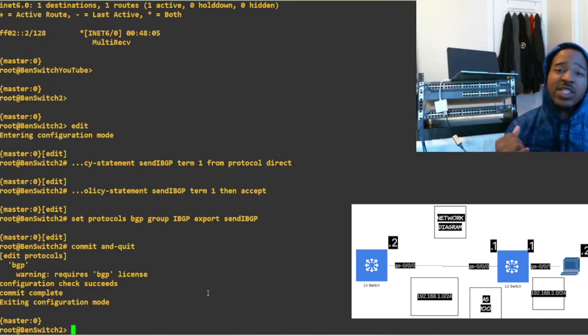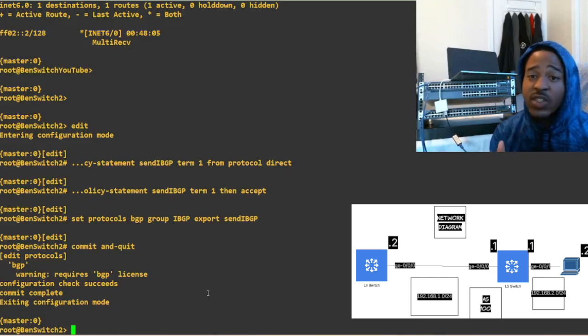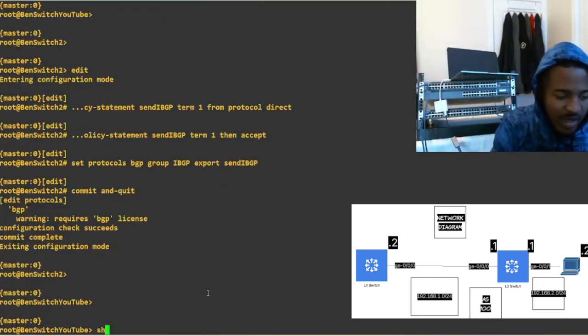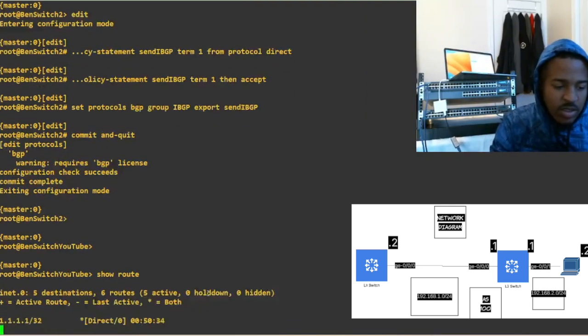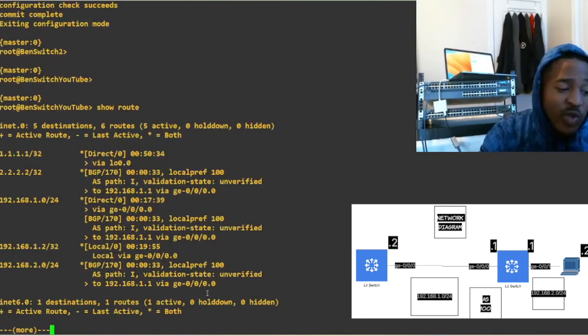So now let's move back to our bottom switch. That commit was successful, and let's see if we are able to see this route now. Let's rerun that command. Let's do a show route. Are we able to see it? Let me make sure my computer is on and operating, sending data. And yes, we are able to see the 192.168.2.0/24 network now. We can see that it's advertised through BGP. We can see our preference of 170.